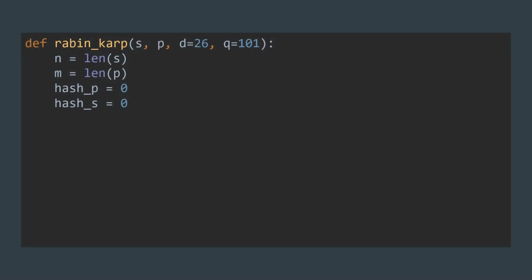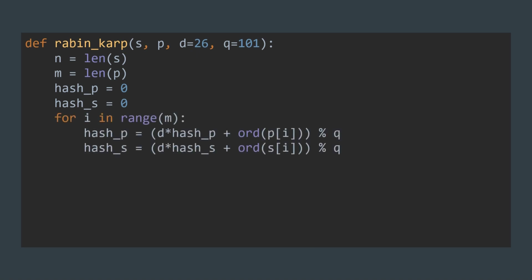In code, we will have 2 variables, hash p and hash s. Then we traverse the first m characters of s and p while performing the operation we've seen now. Hash p becomes d times hash p plus ASCII of p i, modulo q. Same logic for hash s.